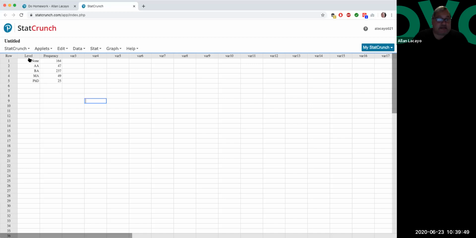So in this case, level is the categorical variable. The values of the categorical variable are from none to PhD, and these are called categorical ordinal data because they are in order of ascending educational attainment. And then the frequencies are the statistics.